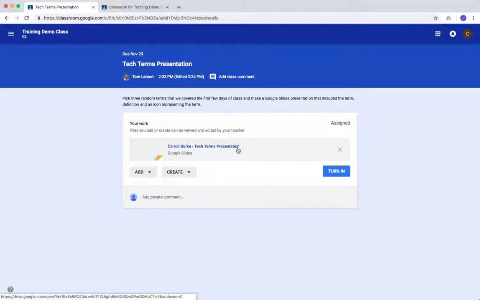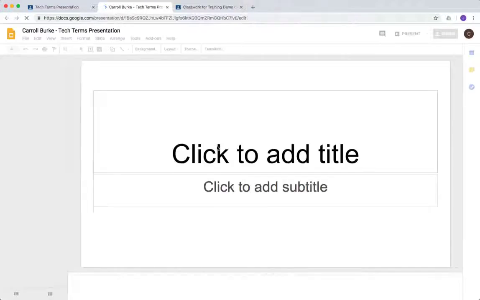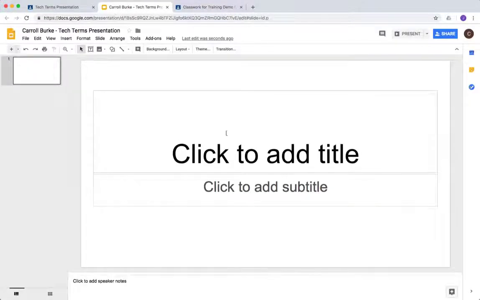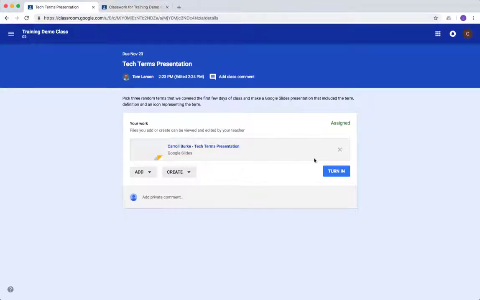All right, now at this point, if all of their work is done on the assignment, they could turn it in. All right, in this case, it's not because the presentation was just now created. So at this point, they'll click on it. They'll make their changes to it. They'll close out, and then they will turn it in.